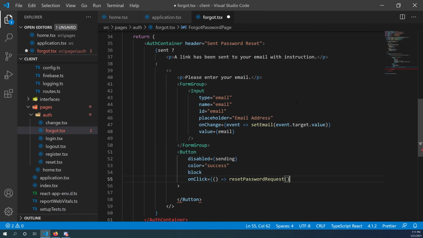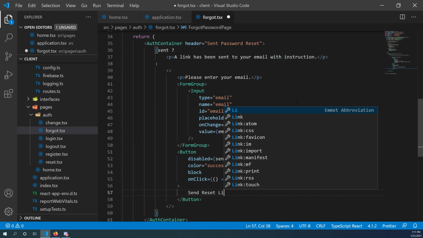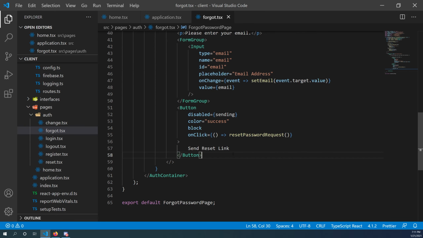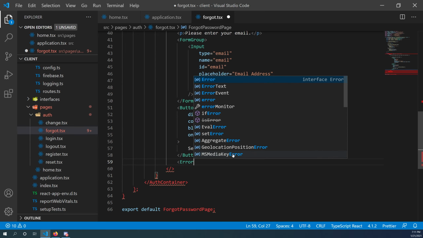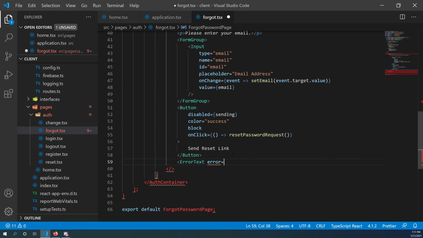I'm just going to put a little text here saying send reset link or send reset password email, whatever you want. I'm going to add my error text component that we created before, pass in our error. And I think that just about does it for the reset password page, or the forgot page, I should say.